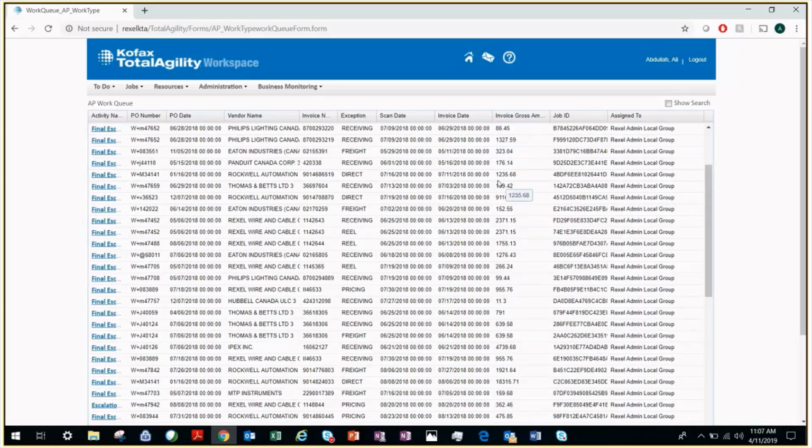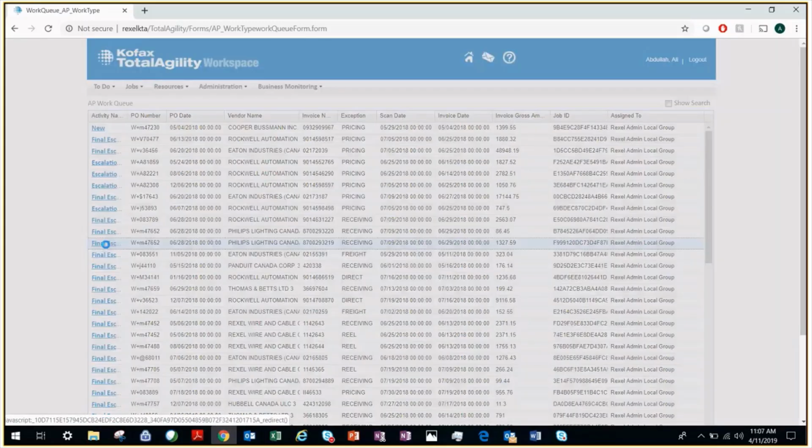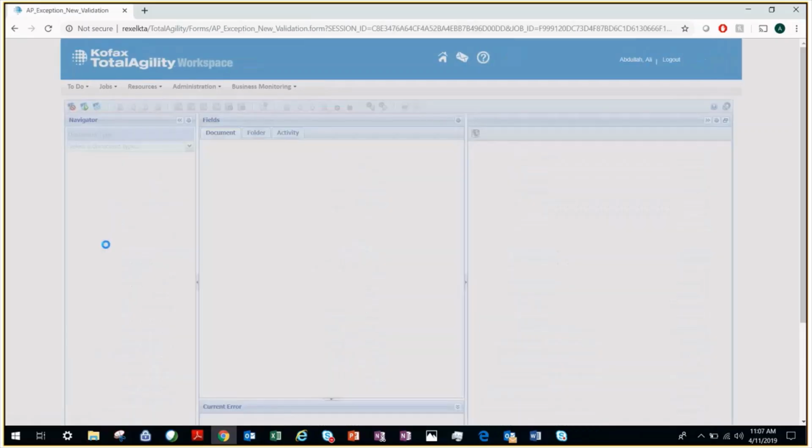Now, as a branch manager, the only thing I would need to do is click on the activity name here, and that would take me to the next screen that presents me with all of the information needed to make a decision.